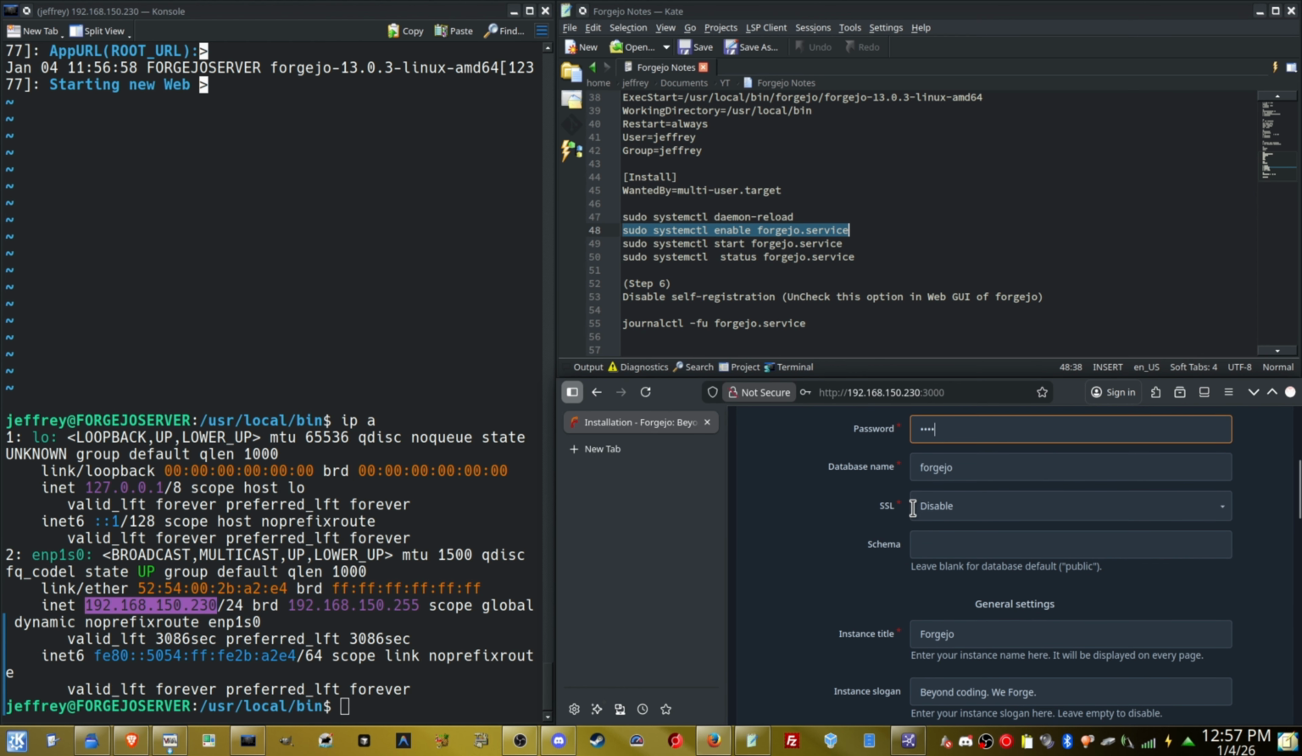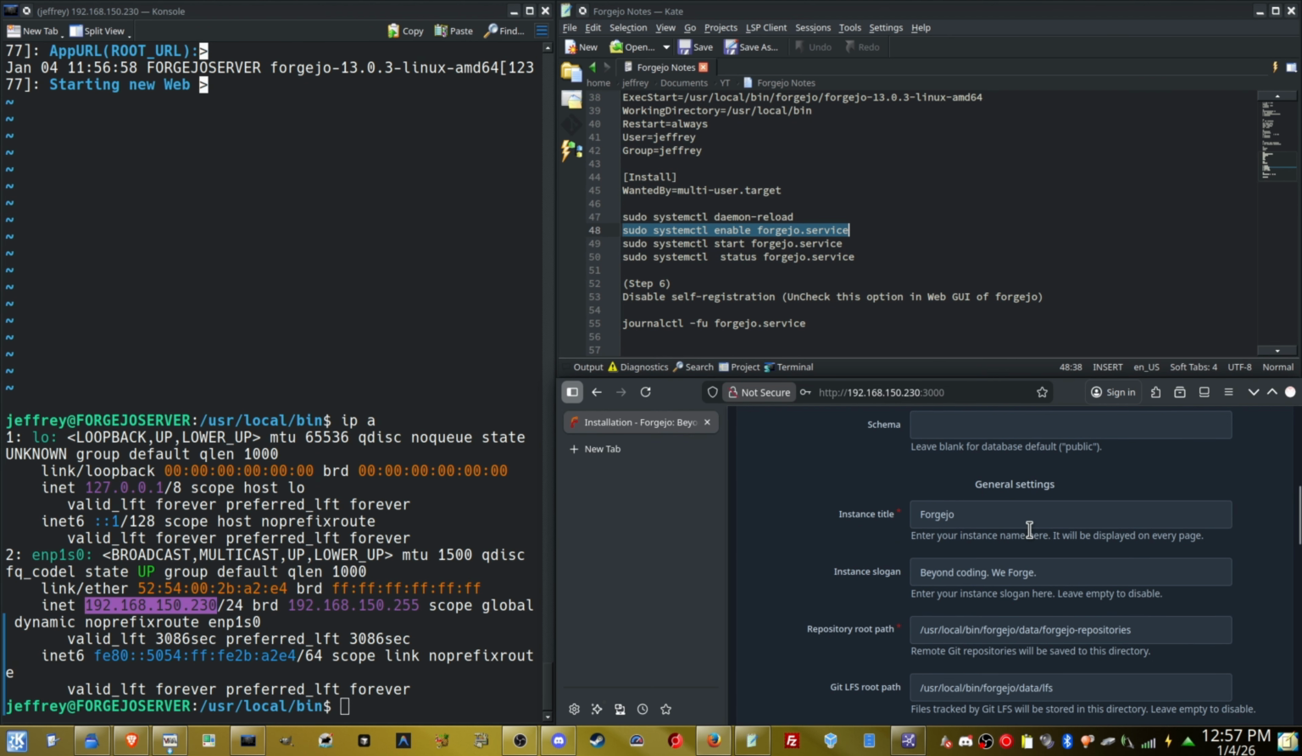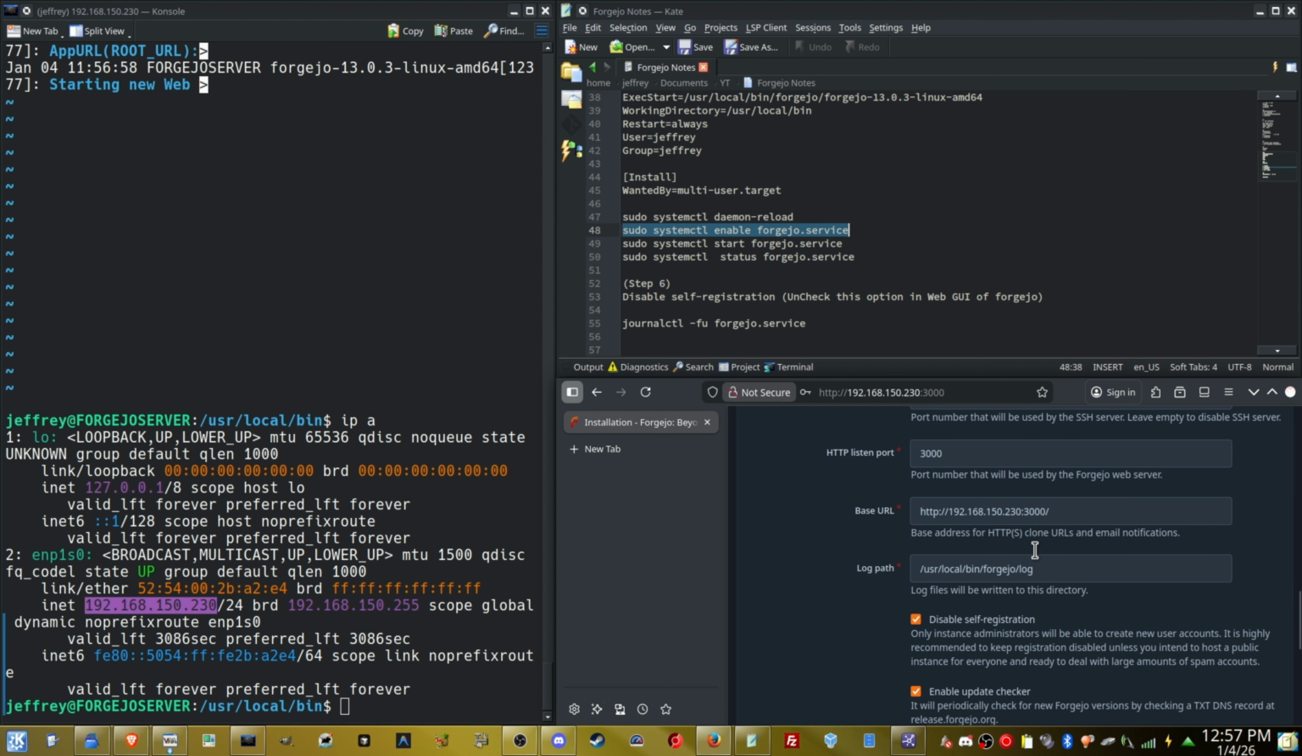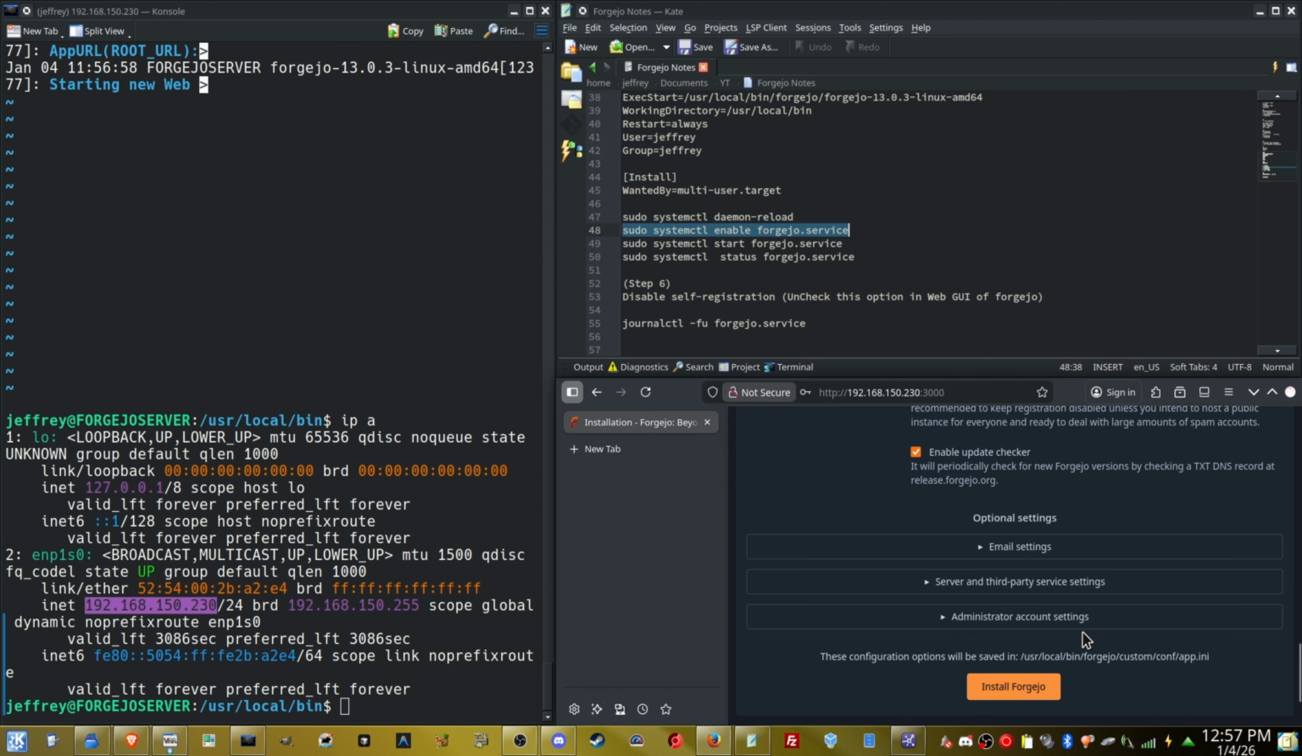You can enable this if you wanted it or have it disabled, but for the demonstration of this video, I'm not going to enable all of that. So we can just scroll down to the bottom. And once you reach here, we're going to disable self-registration. So you can actually create an account here. Uncheck that. And now we're actually going to click install.